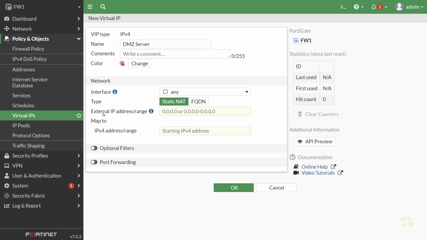And now it's asking us what is the external IP address or range. So here, I'm going to specify 23.1.2.222, the actual IP address on the outside, and then the real IP address on the DMZ where that server is, which is 172.16.1.100.